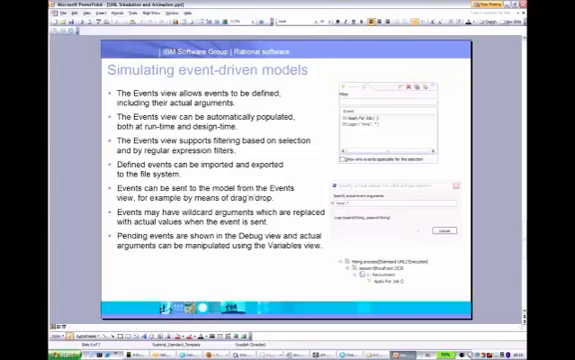The event view you can of course populate manually by browsing for signals one by one, but it's convenient to be able to automatically populate it by analyzing the model. So we support automatic population from the design model. I mean, if you select a class, you will get all events corresponding to all signals that can be received by that class. It can also be done at runtime.